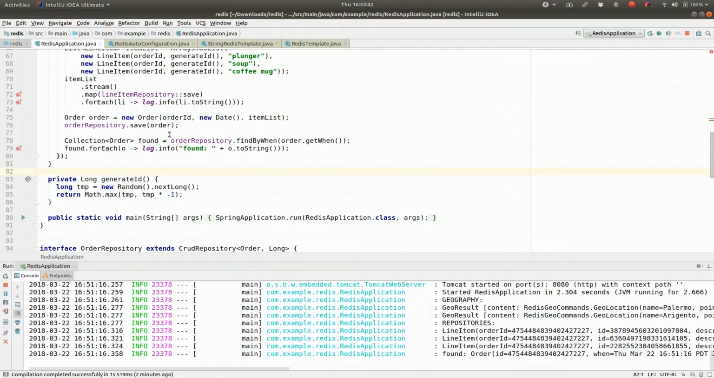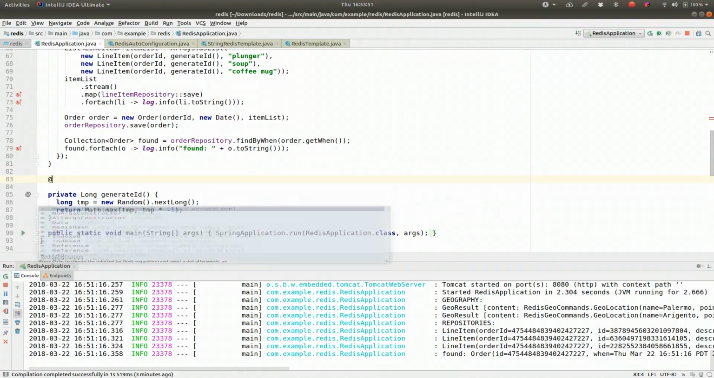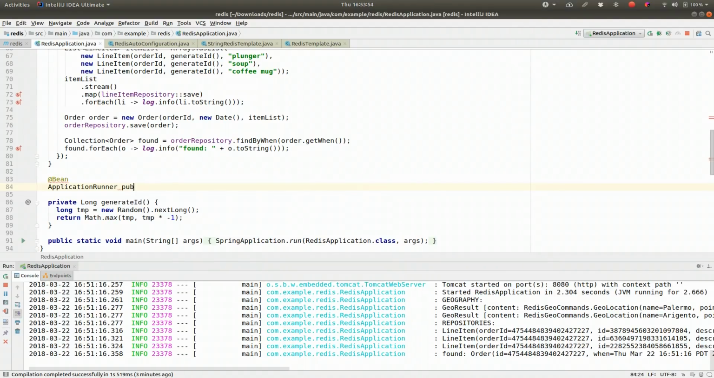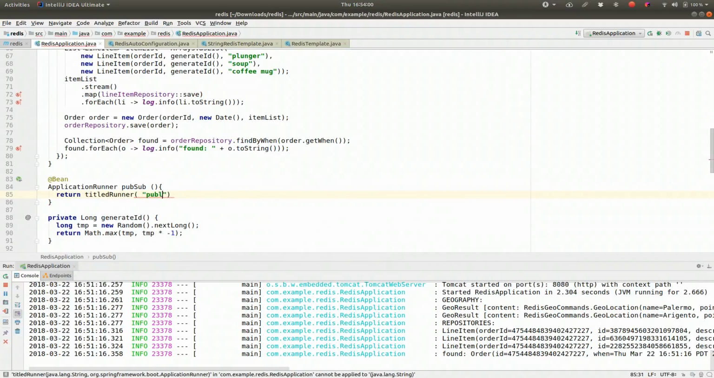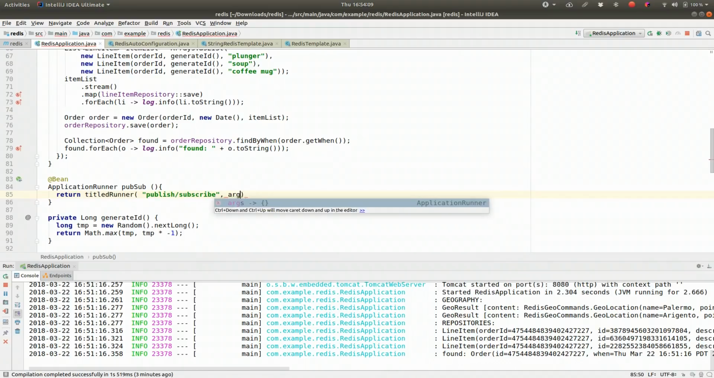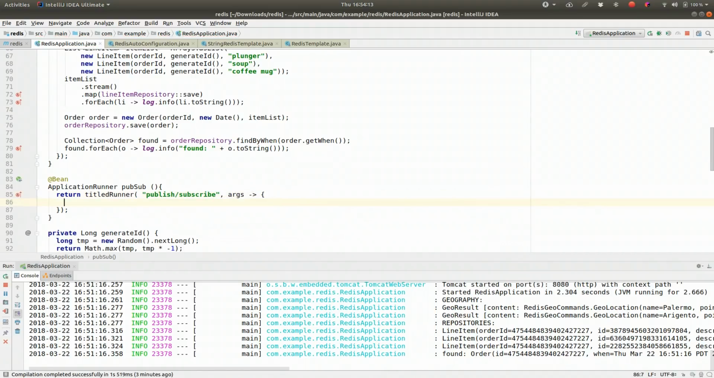So let's create an application that sends a message. Here I'm going to create an ApplicationRunner bean, ApplicationRunner pubSub, and we're going to return a lambda with args, and we'll use this publish subscribe endpoint, use this runner to now send a message, and that's the easy part. I mean, both producer and consumer are easy, really, but we're going to use the Redis template here.